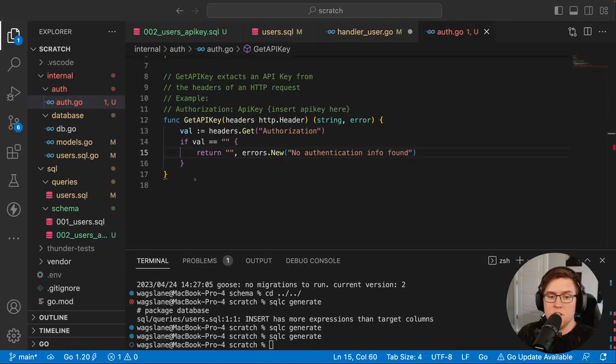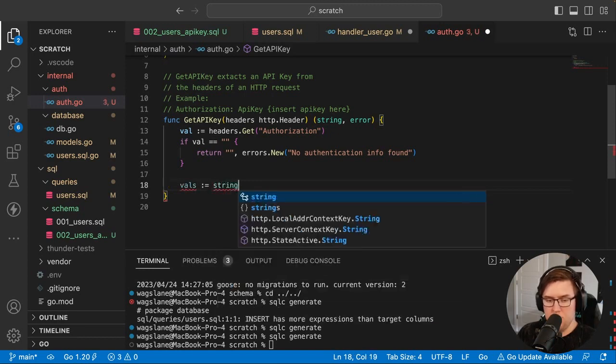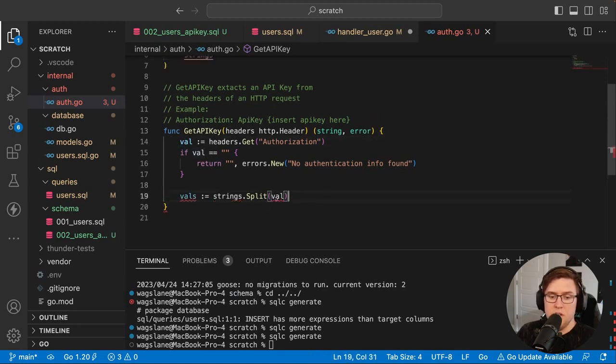found. So otherwise, we have a valid value. So we could do something like this. vals := strings.Split(val, " "). Okay, so strings.Split takes a string as input and a delimiter. So we're going to split this string here, the value given to us by the authorization header. We want to split it on spaces.